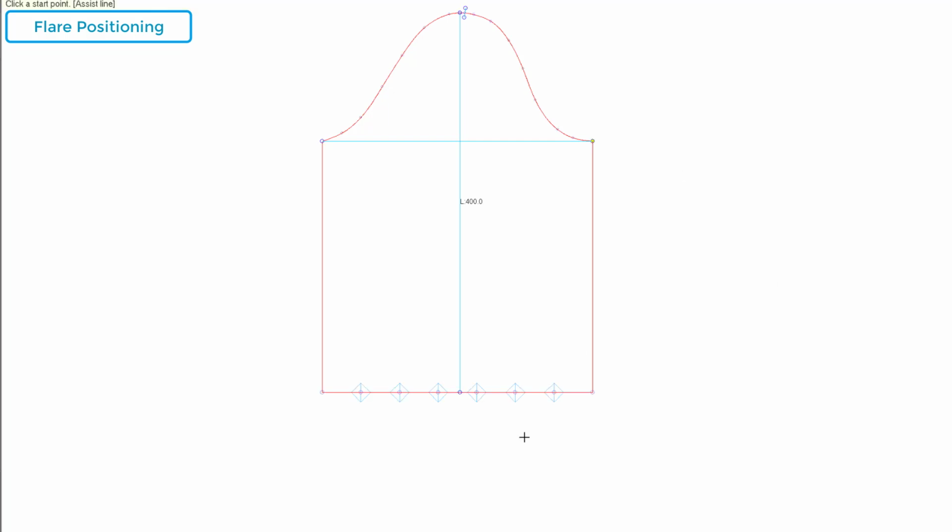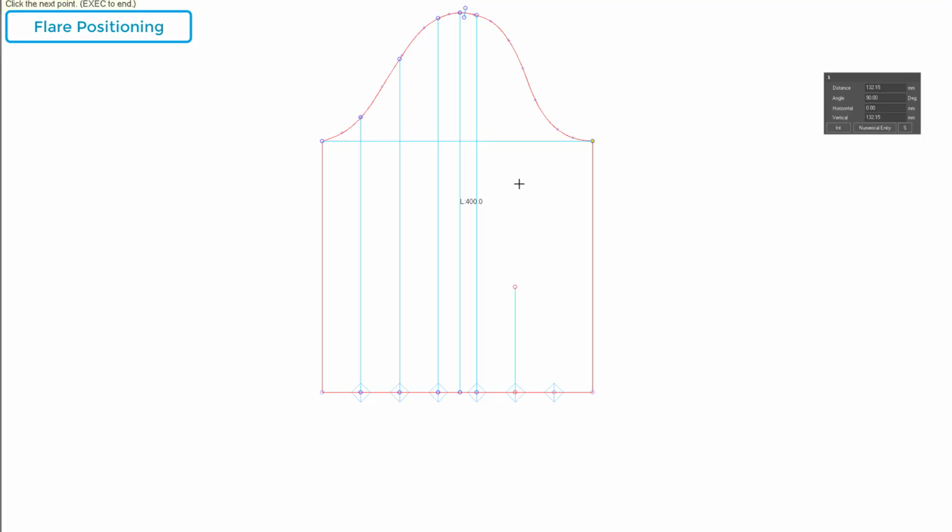Next, let's create the flare. This time, since we want a generously flared sleeve, we'll divide the sleeve width into 7 sections to determine where to add the flare, then draw the lines for spreading out the pattern.